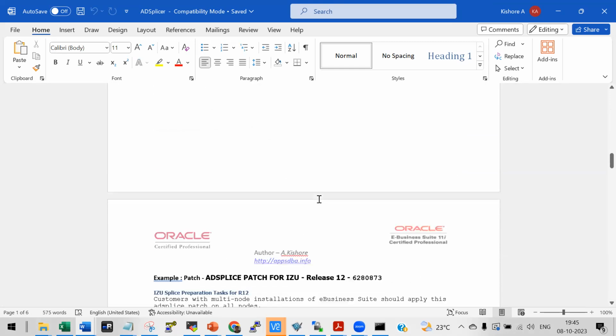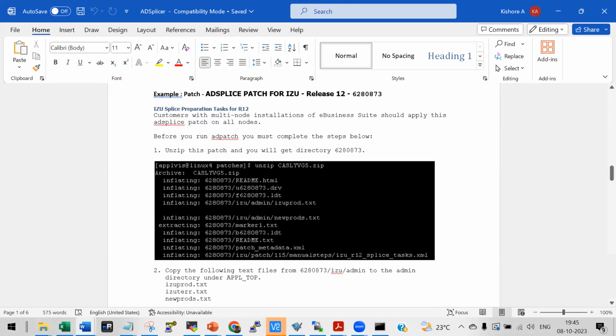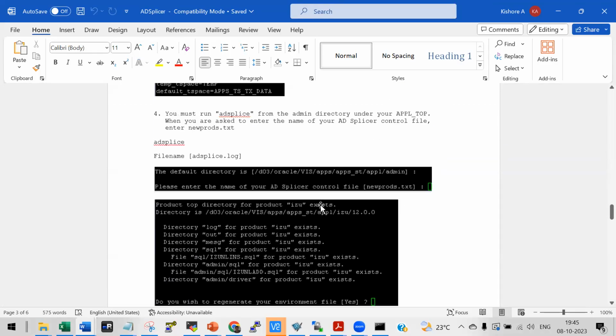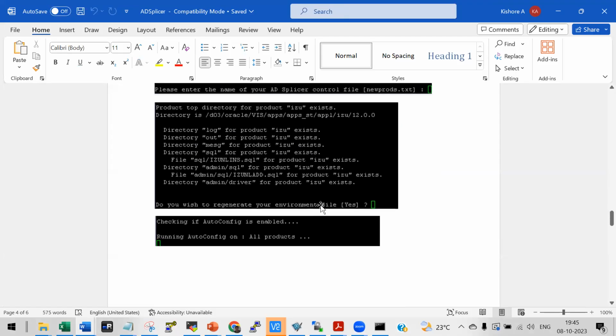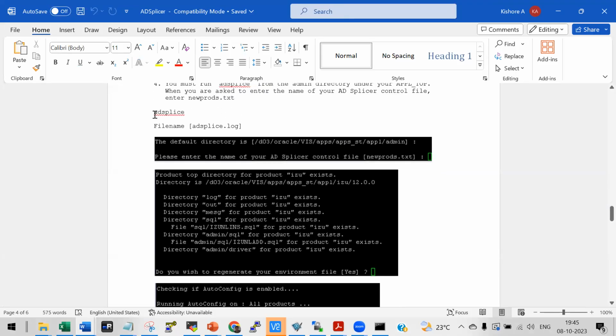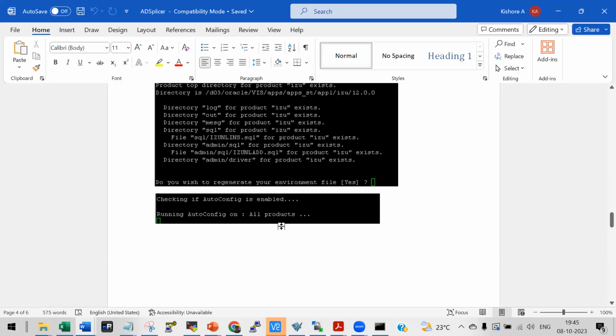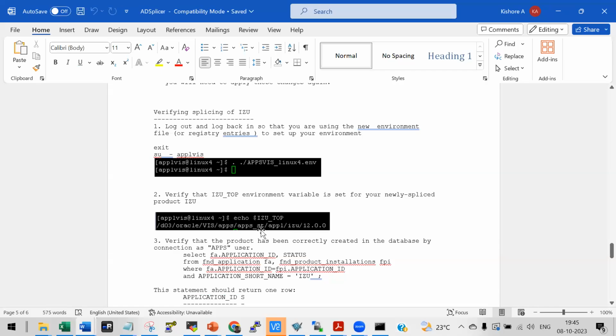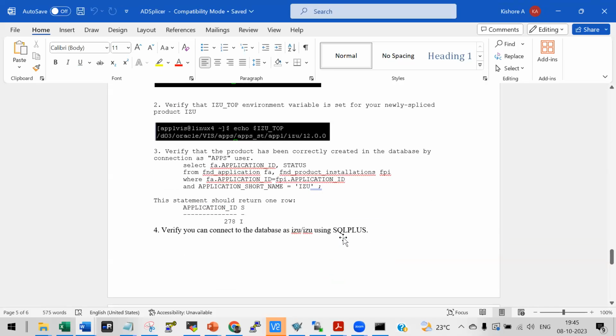I will be sharing this command. We can use it and we can add the product. Right, you run this AD splice. It will look for the 3 files. It runs autoconfig, and after that you log out and log in, and then the new product will be visible for you.